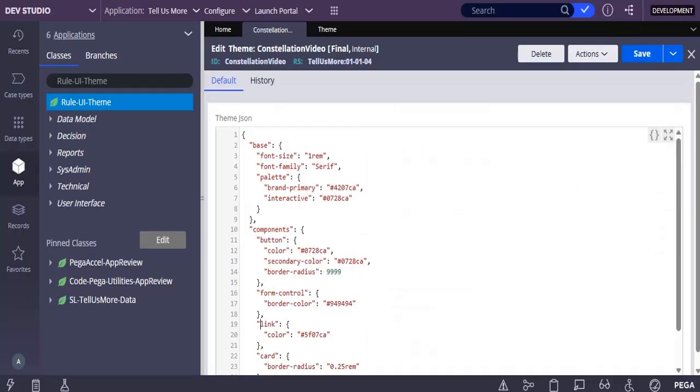I hope you understood one of the Pega Constellation concepts. After portals, this would be a continuation video for the themes. So stay tuned for more Constellation videos on this channel.